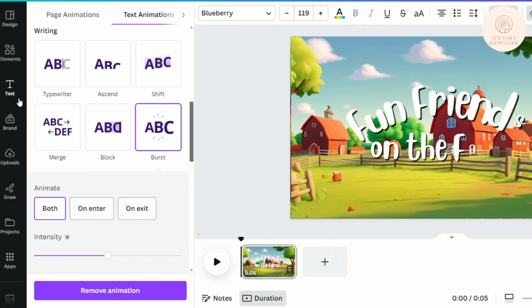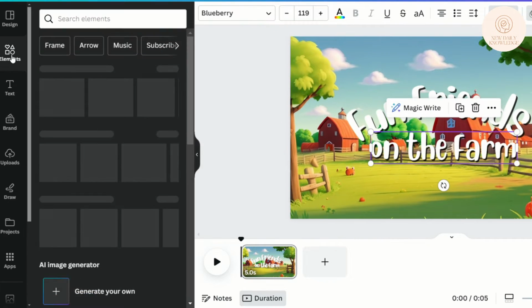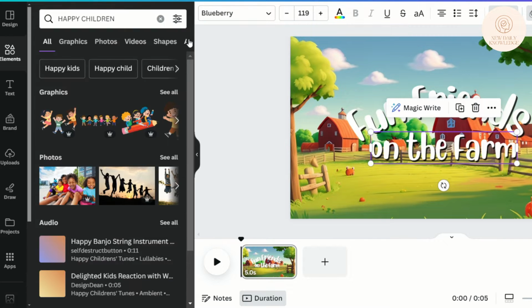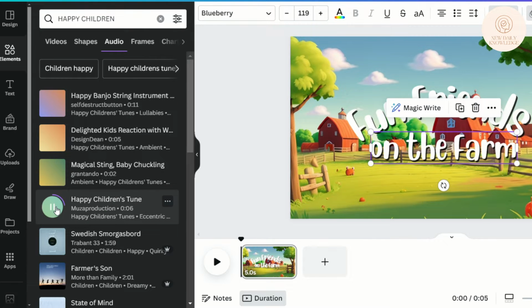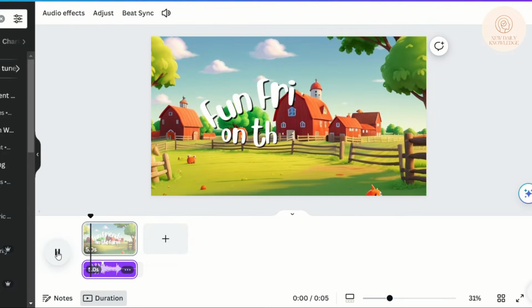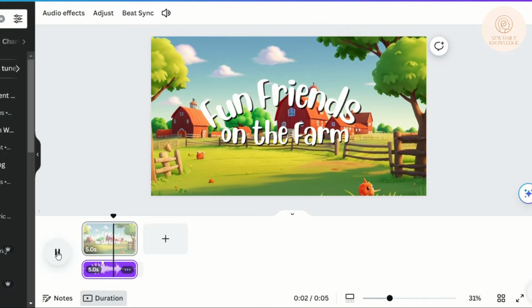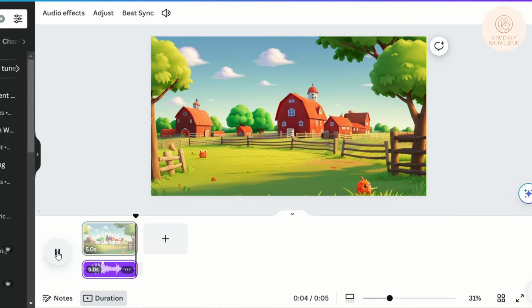Something is still missing. Music. Click on Elements. Search for Happy Children. Choose Audio. This one is nice. Add it to the timeline. Check the preview. Excellent. Our opening is ready.